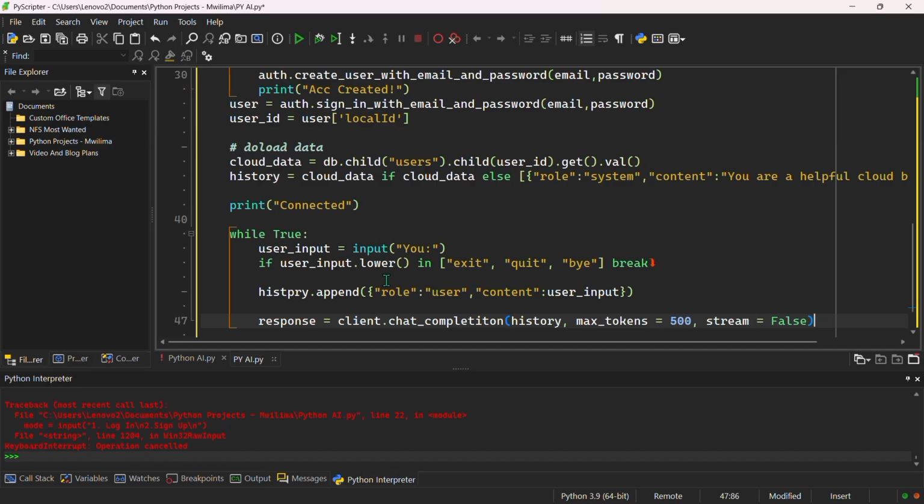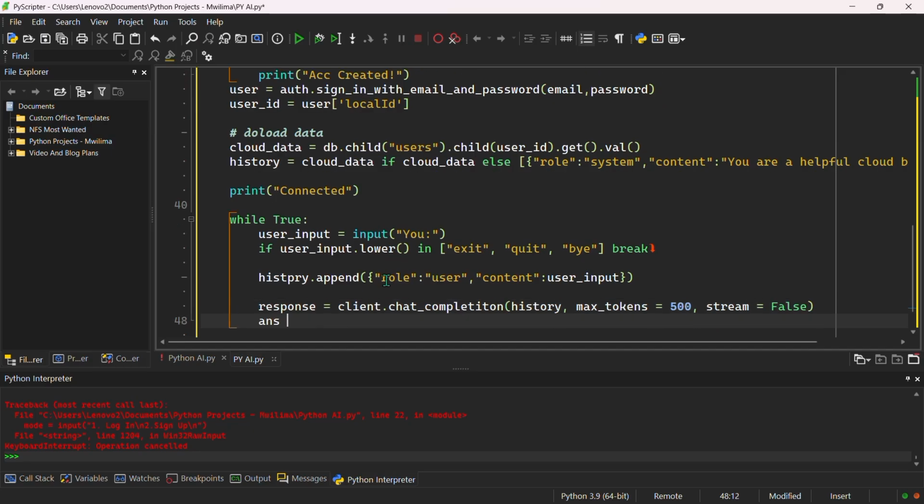Then right below this line of code, we're going to make an answer variable, which is what our AI is going to output. And answer is going to be equal to response. And we're going to say response.choices, and make sure you are very specific with the spellings. Add brackets and pick choice 0.message.content, just like this. And right there we have our message content variable.